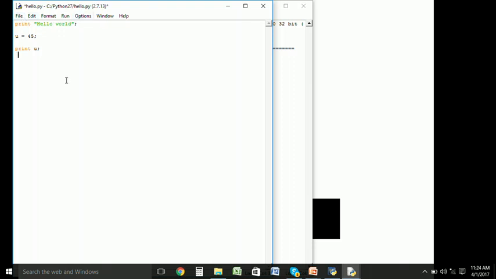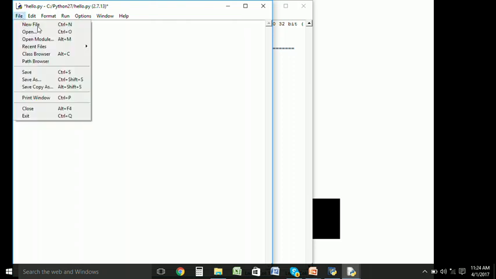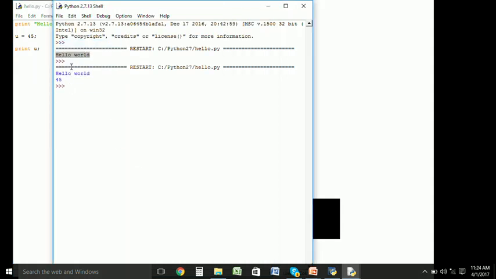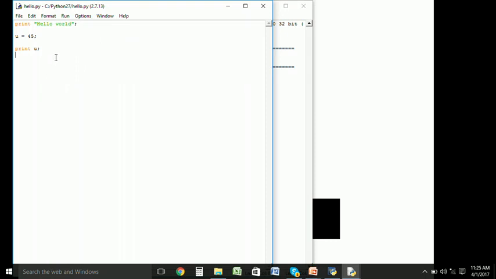You can see that after making every change, a star appears. It means that the recent changes are not saved. So before I run any program, I need to save all recent changes, and then I can run the module. It's the first line, and this variable is printed. So in the hello world program, we understood two things.